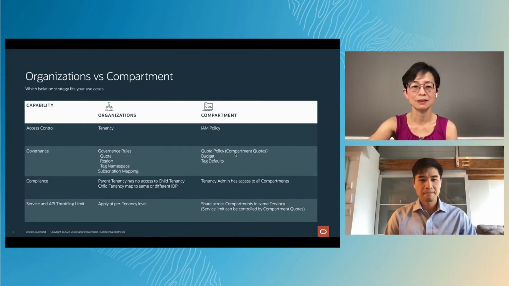Yes, so with organization, the access control is enforced at the tenancy, or you can say account level. The IAM instances inside the tenancy operate independently from others. So this model offers the strongest isolation model for your most strict compliance requirements. Compartments on the other side rely on IAM policies to implement access control. For example, if you have a special project, you can group those resources inside this special project compartment and then write an IAM policy to grant permissions to access those resources inside this specific compartment.